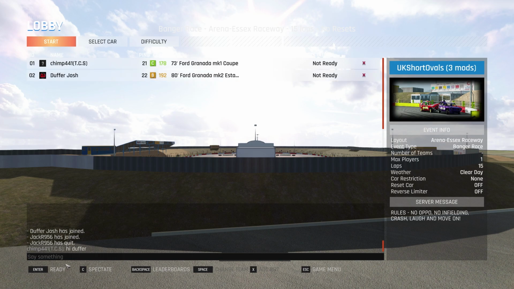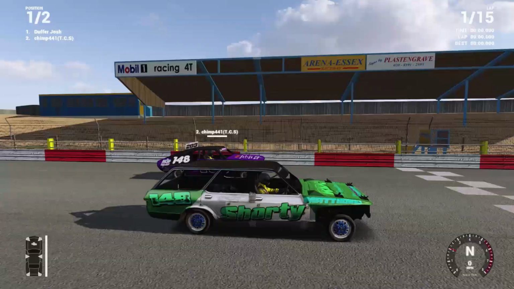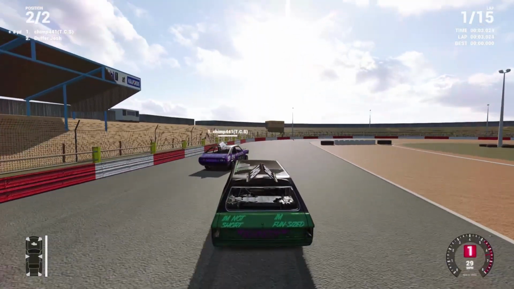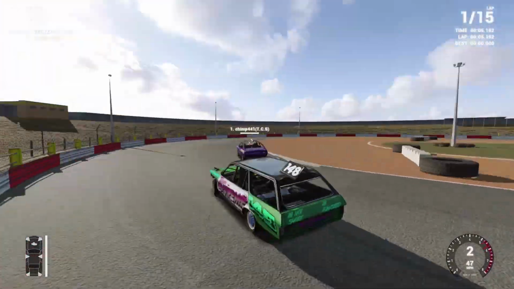When you're ready to start the race, you then need to click ready. If you want to type in here, I'm just going to say hello to this dude because he's just said hello. Bang, start, ready. You're in game, you're ready to go. Fire up your controller, keys, steering wheel, whichever you're on, and off you go. You're ready to race online.